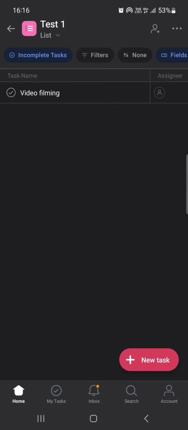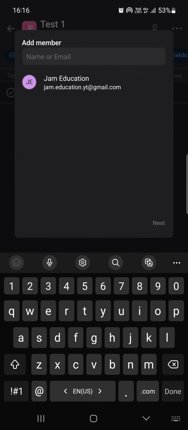And inside the project, in the top right corner, there is a person icon with a plus sign next to it. If we tap on this, then we can add members to the project by name or by email. It depends on whether we have this person that we want to add in our workspace already, or if we want to just add them by email. And yeah, after we have entered their name or email, we can just tap on next, and they're going to be added to the project.